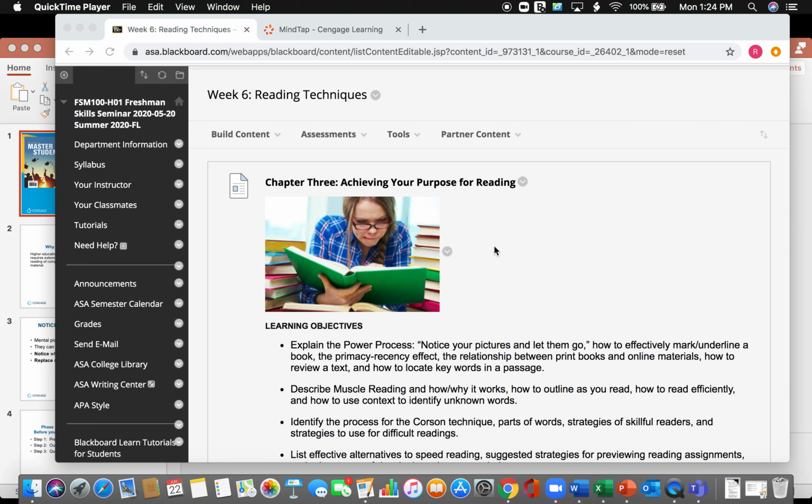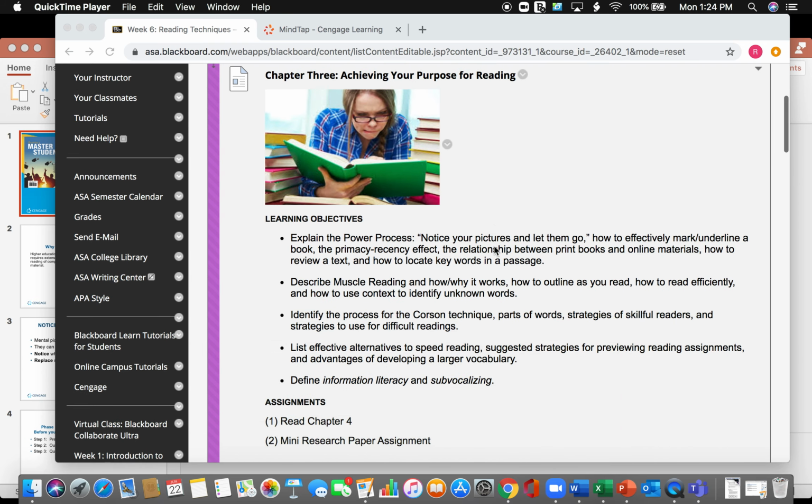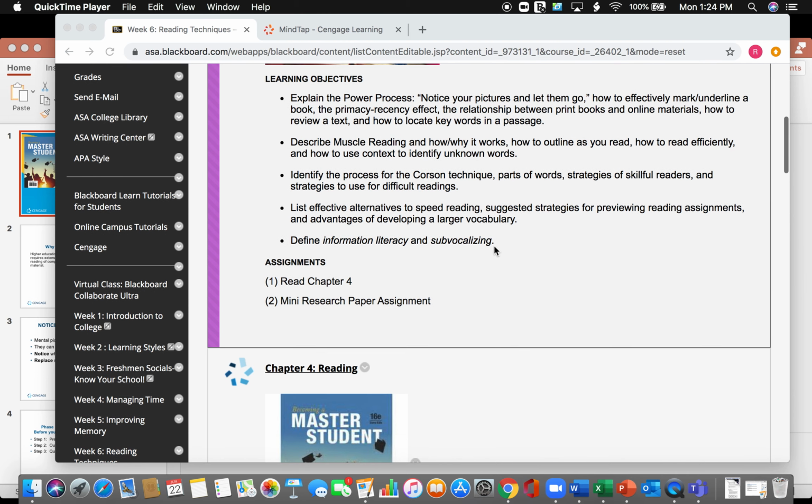During week 6 we're going to be discussing reading techniques and reading chapter 4 of your textbook titled Reading. The learning objectives for this week are to explain the power process, which is notice your pictures and let them go, how to effectively mark and underline a book, the primacy recency effect, the relationship between print books and online materials, how to review a text, and how to locate keywords in a passage.